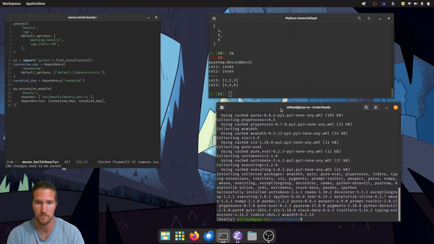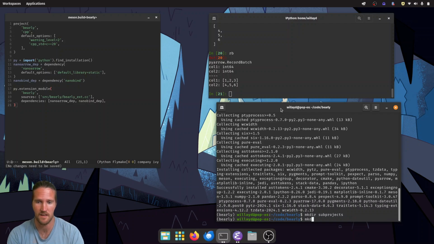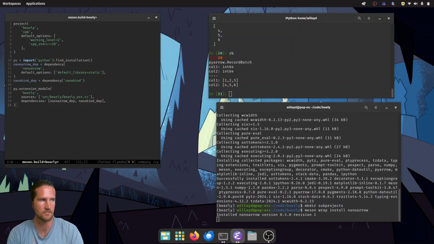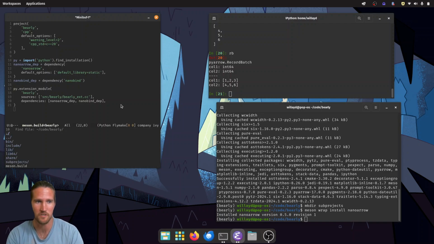Now that we have our build configuration for Meson, my pip install was done. I should have Meson available to me as a tool. I'm going to go ahead and create a subprojects directory, and then do a Meson wrap install nanoarrow. And while this is running, it's actually going to install, at least today, nanoarrow version 0.5. I'm going to use features that aren't released in 0.5 yet. They are in 0.6. So I need to update that. And 0.6 has not been released yet.